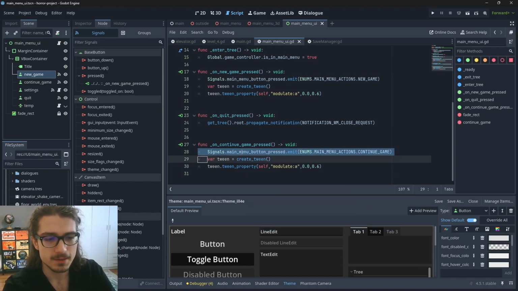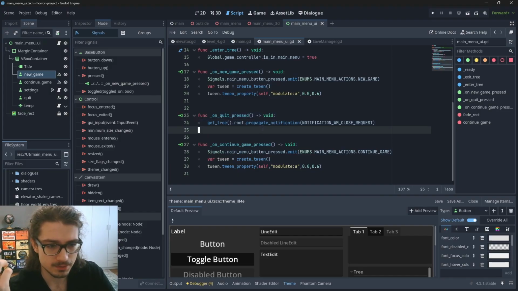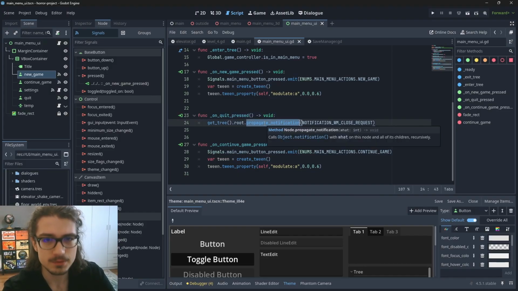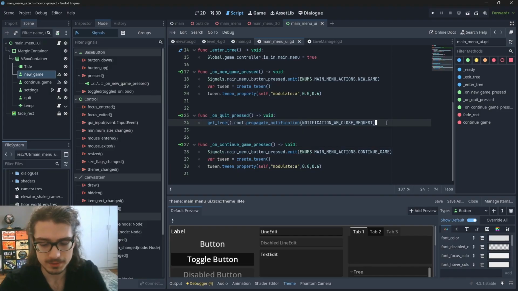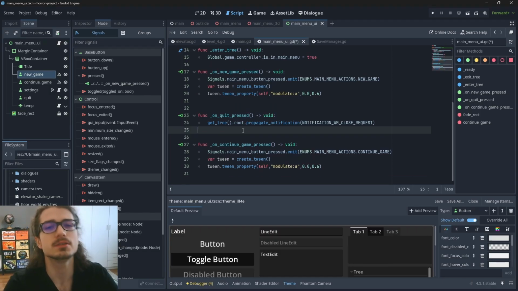Basically, I handle the click button events in the 3D script. I'll show you in a while why. Then on the quit, I just call another notification. The reason I do this, you can also just write here get tree dot quit. This would also work just fine. The reason I've done this is that I might want in the future to do something before we quit.